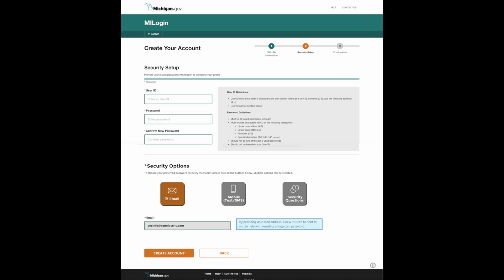Continuing to set up your account, you're going to create a user ID and a password. Pay very close attention to the guidelines on the right. You have to follow those exactly, otherwise it's going to kick you out and you'll have to redo them, so get them accurate the first time. Then you're going to pick your security option to get your password recovered. Select that button.